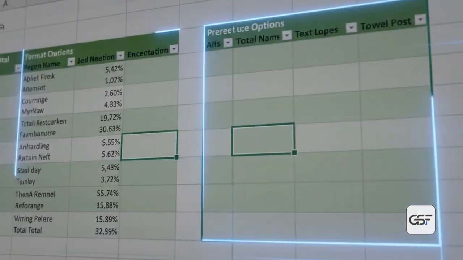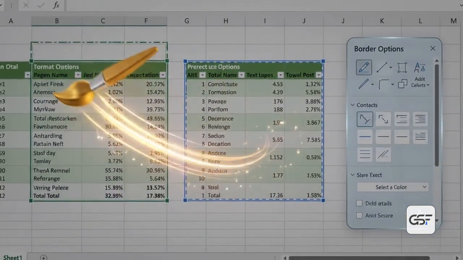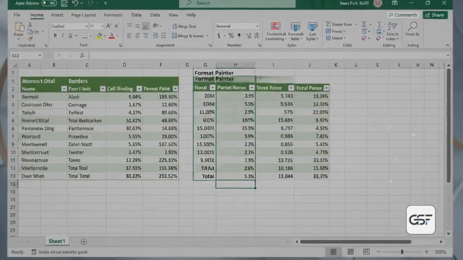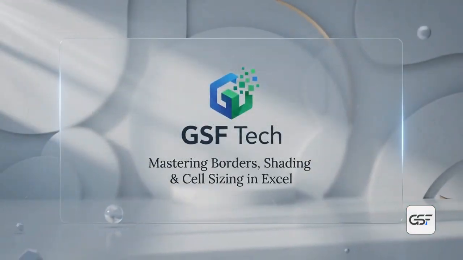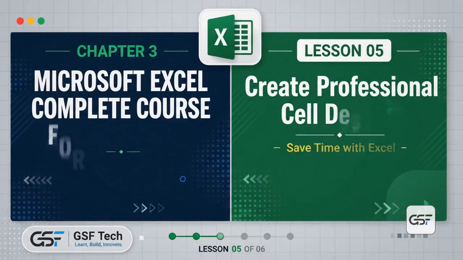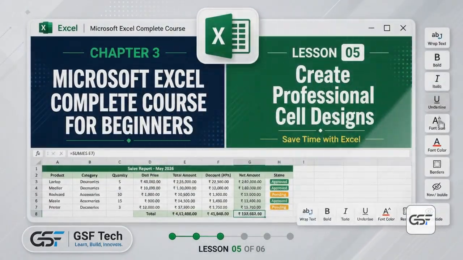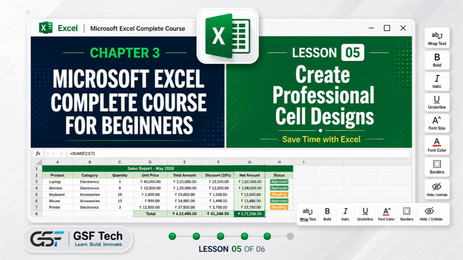Want your Excel sheets to look like they were made by a professional? In the next few minutes, you'll master borders, shading, format painter, and perfect cell sizing like a pro. Is your Excel worksheet still looking plain and unprofessional? Let's learn to transform it into a polished, professional spreadsheet, only on GSF Tech. So let's begin.